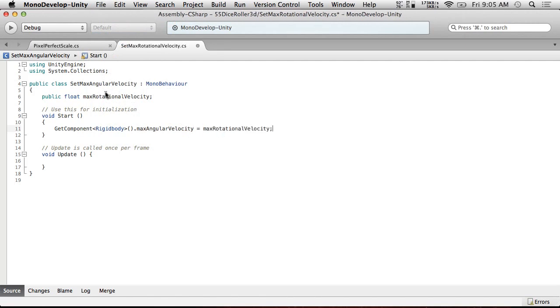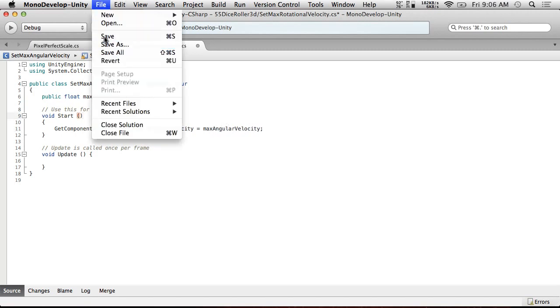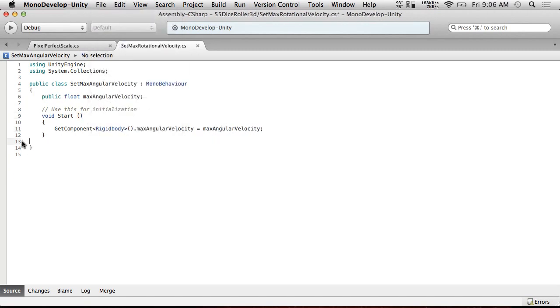I'm just going to really quickly angular all this stuff out. Angular. One more time. Save. And that's all this is going to do. It's just on start going to set that. So we save this thing.